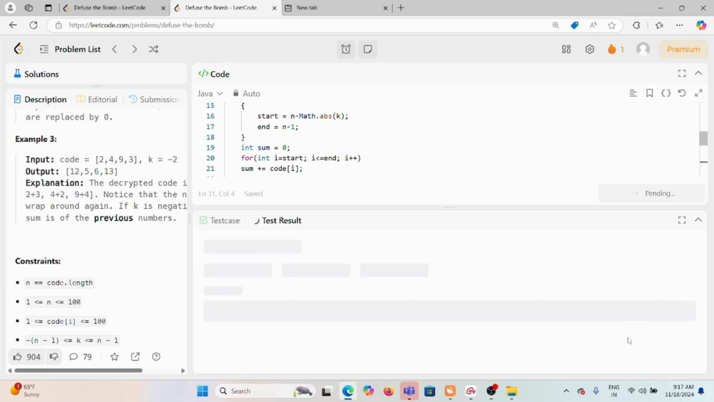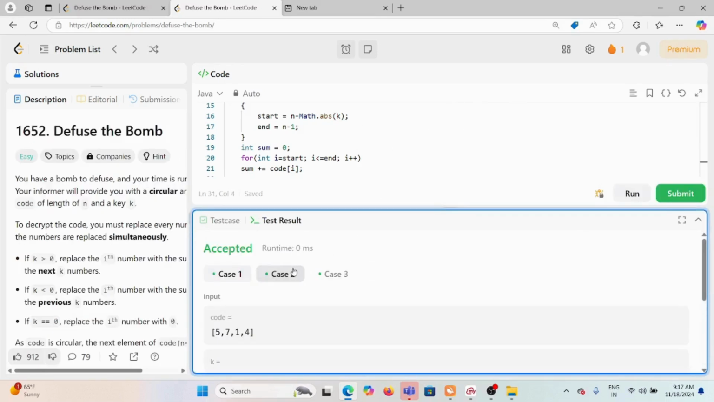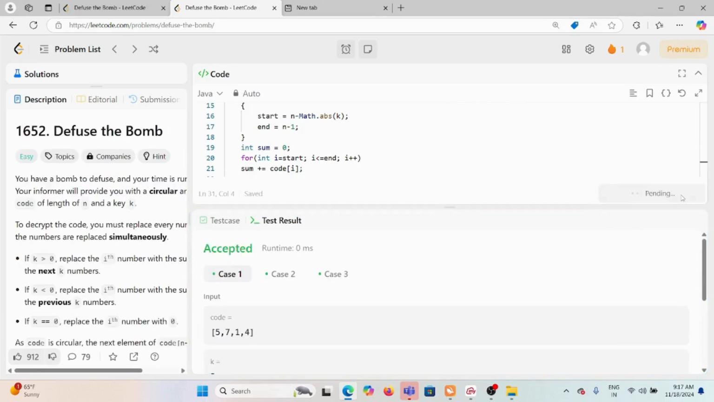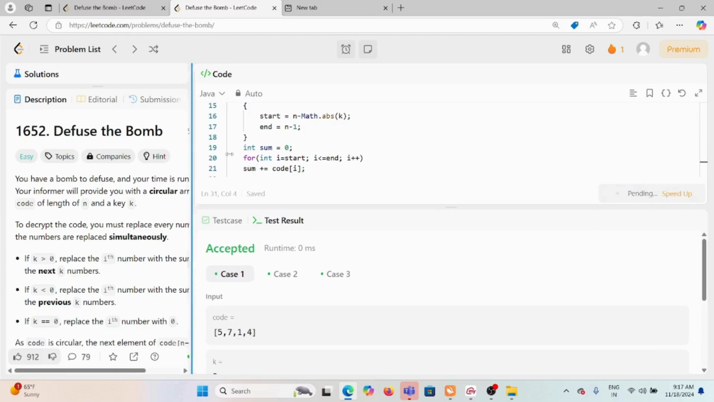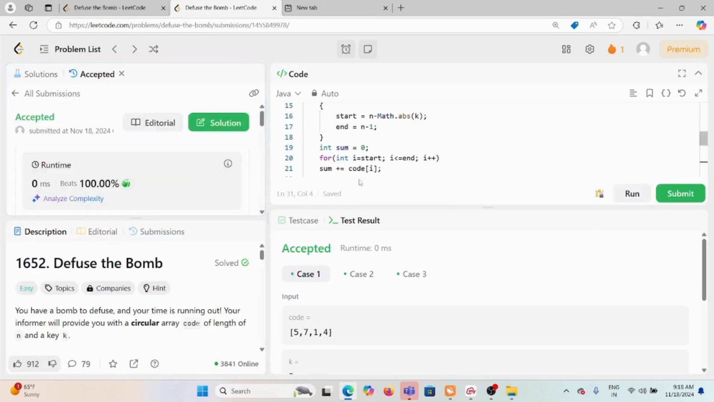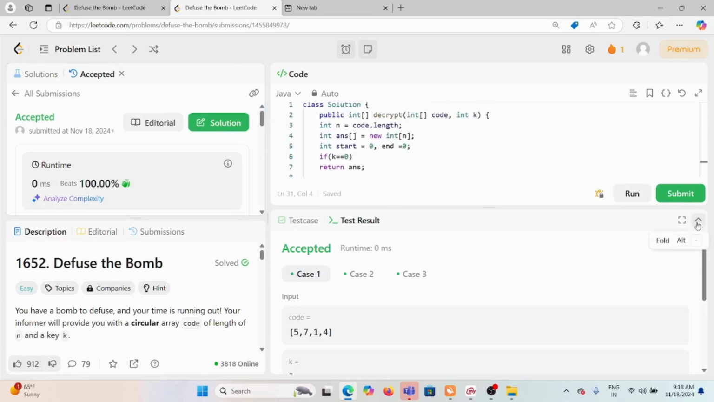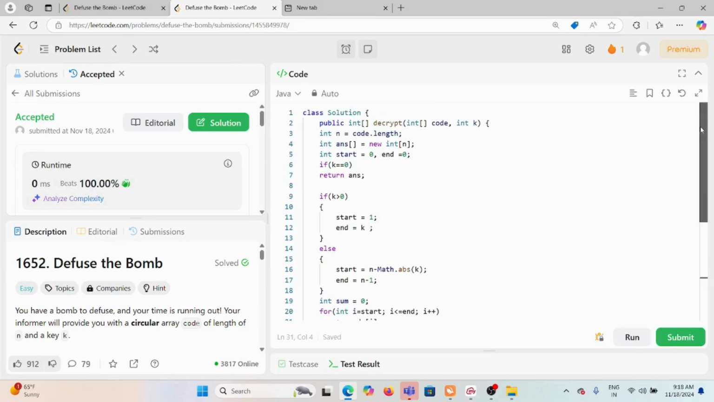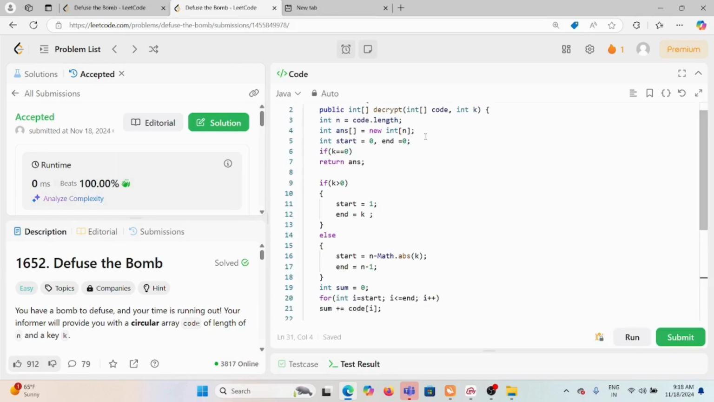So let me execute this code. Yeah, so let me try to submit it. Yes, it is 100% faster. So what is the time complexity? We are doing it in O of n only, with a single traversal, and space complexity is also O of n because we are using this answer array.